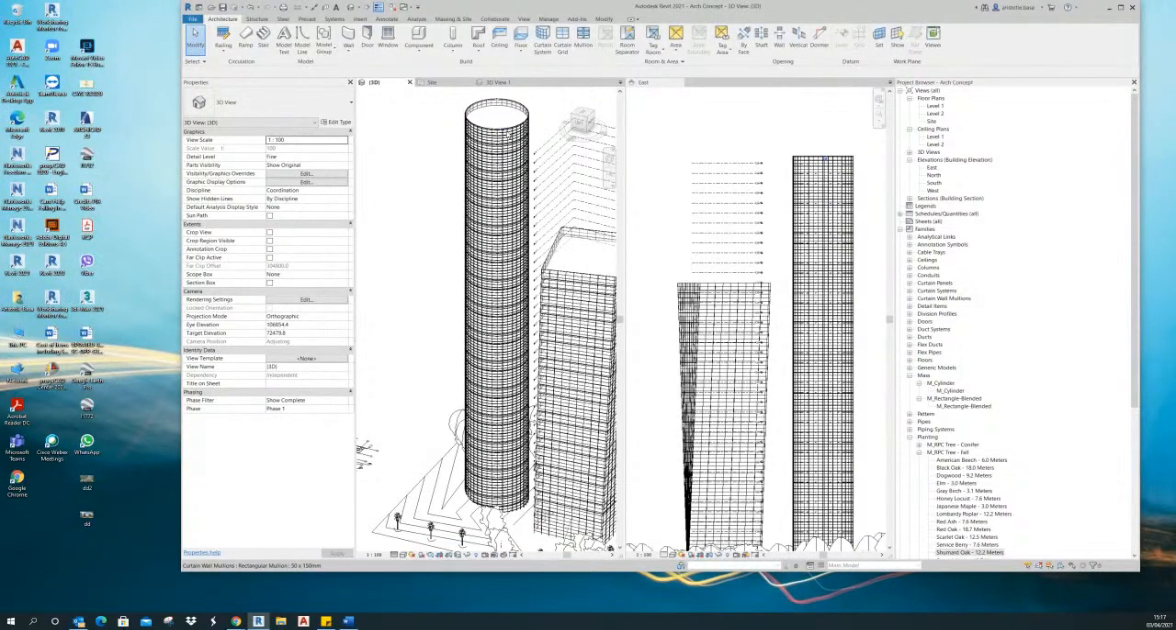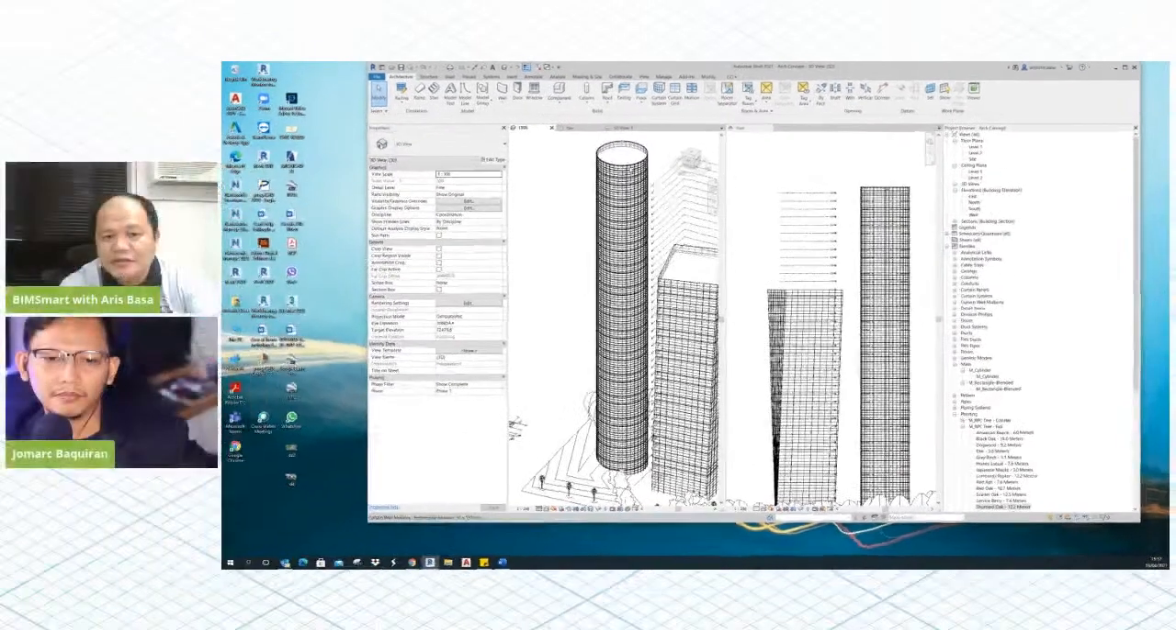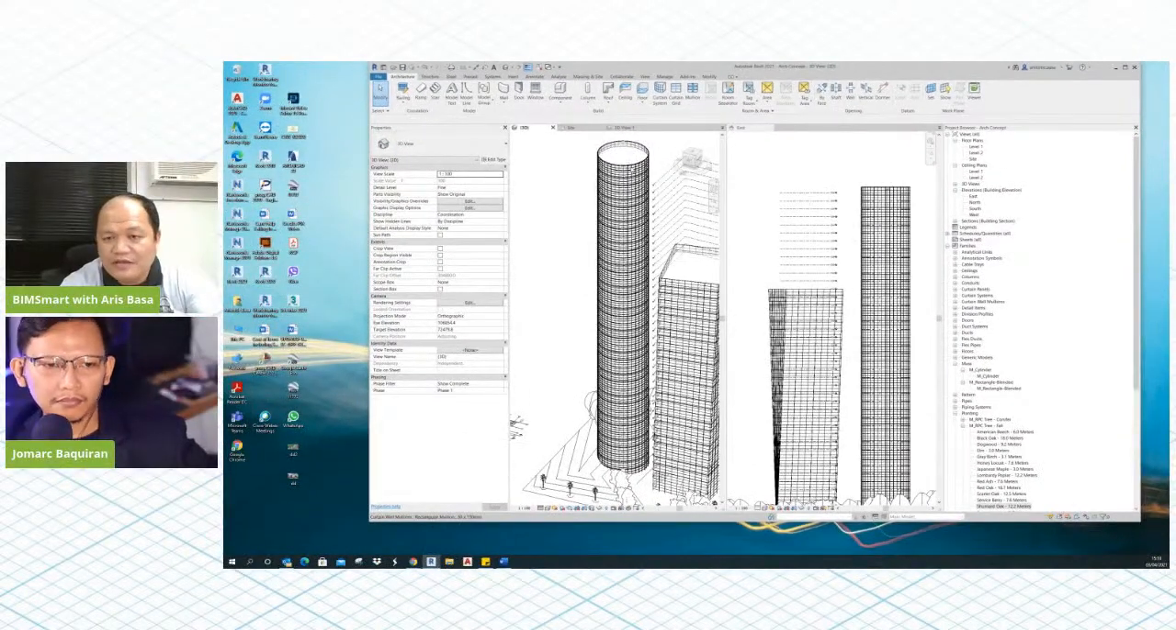System naman, system, it pertains to the structural systems, you have the mechanical systems, and the architectural systems. Architectural systems, you have the curtain wall systems, you have the staircase, these are called systems as well.